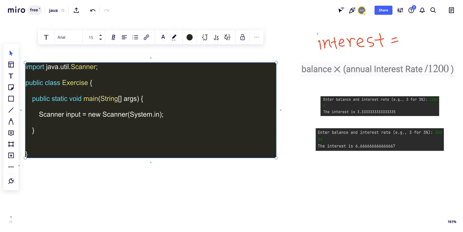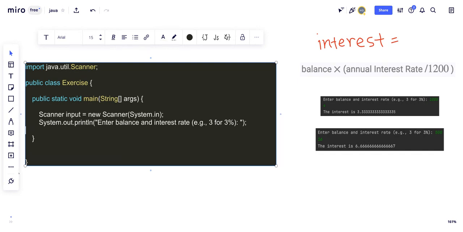Next, we'll want to prompt the user to enter a balance and an annual percentage interest rate. So we can use System.out.print. We could also do println, it doesn't really matter. It depends on what you want aesthetically in the console.